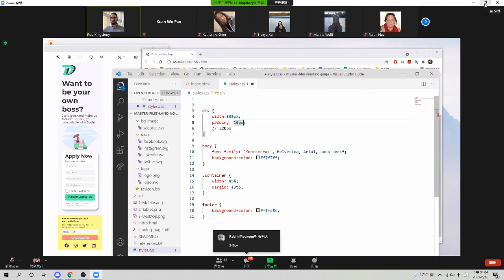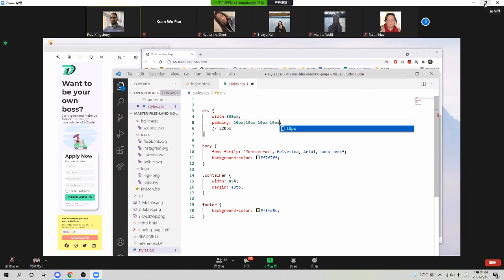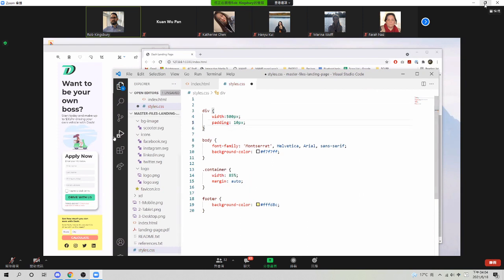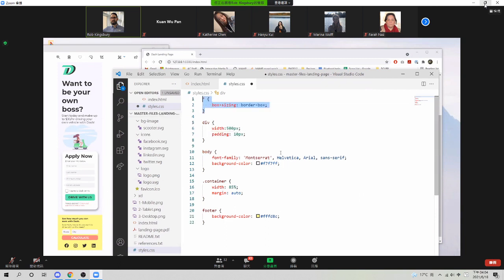Look at it this way. Let me do it this way. 10 pixels top, 10 pixels right, 10 pixels bottom, 10 pixels left. Right? Right and left, 10 pixels each. So now that's going to break everything for us, right? When I'm relying on this particular element to be 500 pixels, well, that's going to break everything.